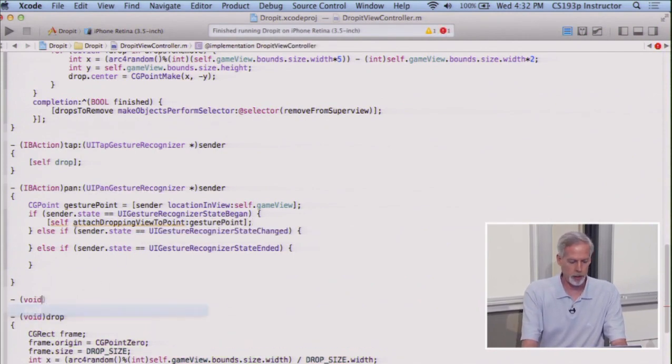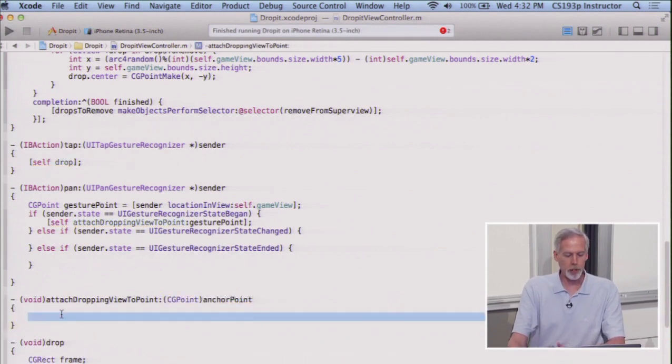So I'll put it down here so that we remember to do it. Although we might remember better if we don't put this down here, but because they keep complaining, we'll do that. So I'm going to have this attached to dropping view. That's going to be the guts of doing an attachment.